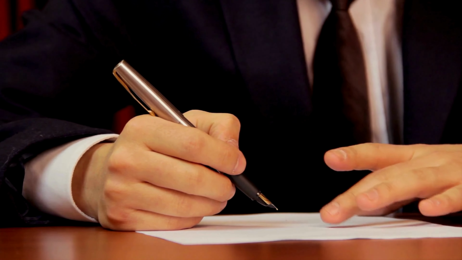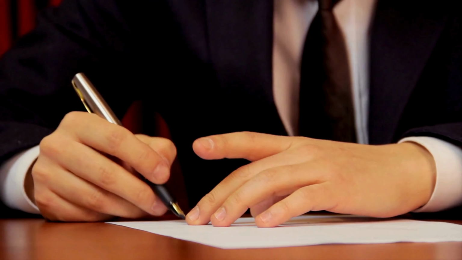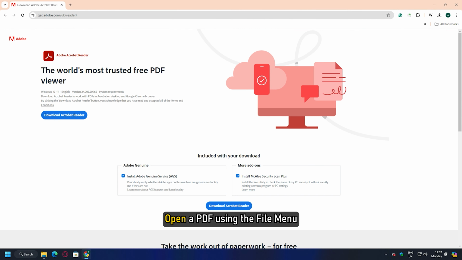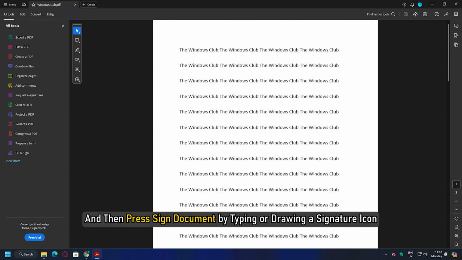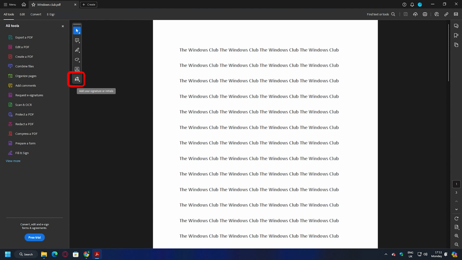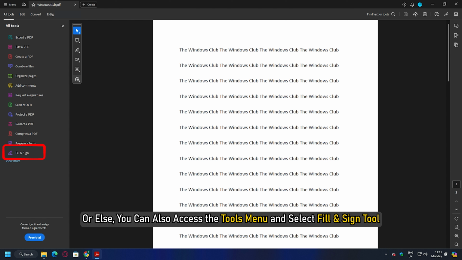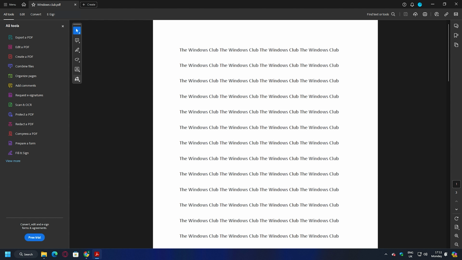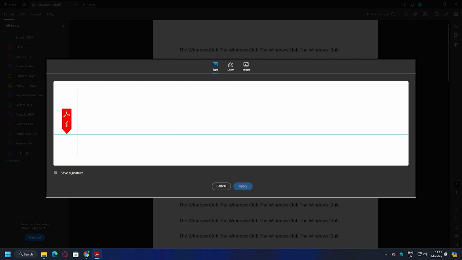You can download and install Adobe Acrobat Reader DC from here. Open a PDF using the File menu and then press the Sign Document by typing or drawing a signature icon. Or else, you can also access the Tools menu and select the Fill and Sign tool. You will see two options here, Add Signature and Add Initials. Use the first option.